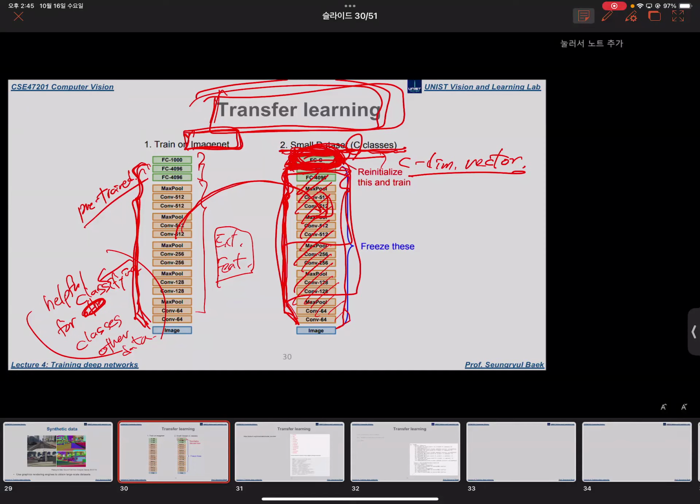Okay, so this net has this AlexNet structure and its individual modules' weights are initialized using the pre-trained weights, okay? And if you print out this net, then the result would be like this. It prints out each individual module, okay?